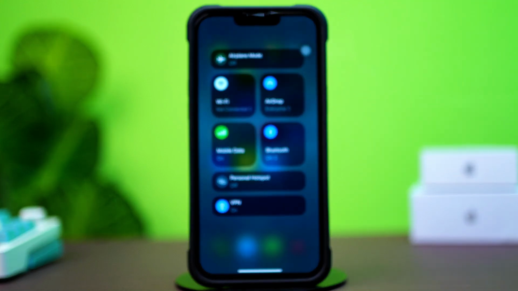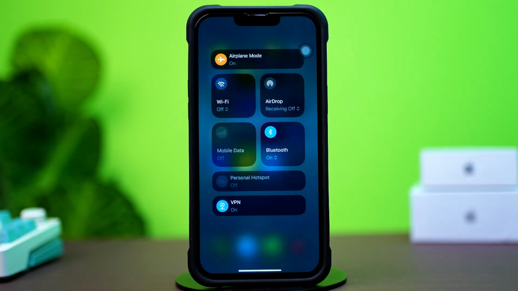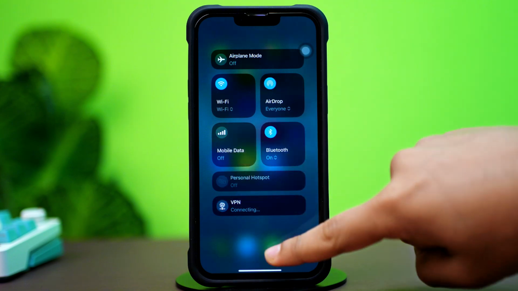Try switching between Wi-Fi and mobile data. Now try airplane mode on and off. After these, try this advanced solution.